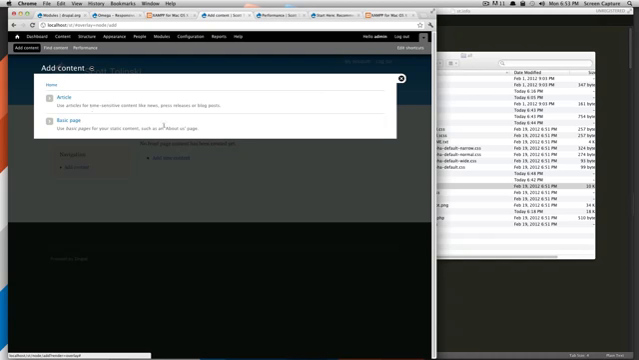Drupal doesn't really distinguish those too differently, other than they're both nodes, and a node is a piece of content that exists on your site. Think of a node like a page or just a block of content. So we're going to create a basic page.